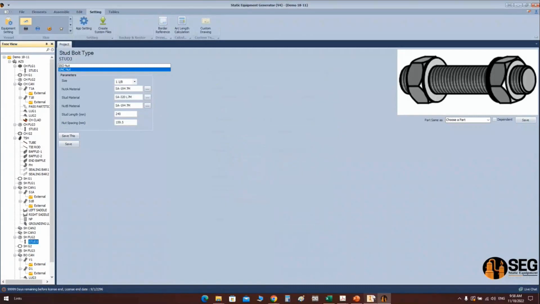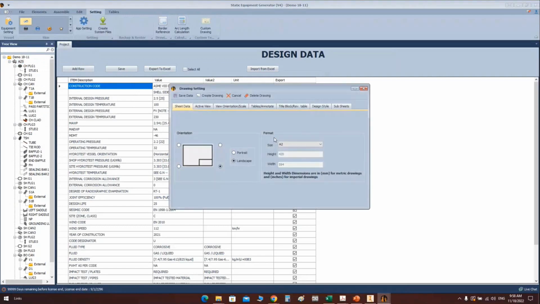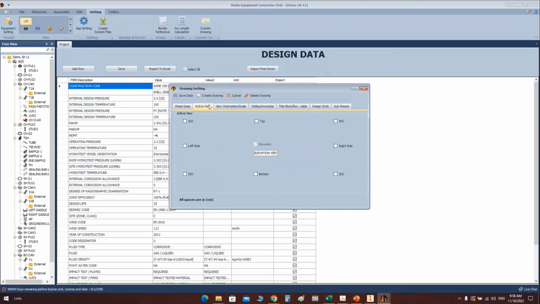Now let's click on save, and let's proceed with drawing creation. So from here, let's click on create drawing. And from here, let's select the size of the drawing as A1. And from the active view, you can select the required views in your drawing.